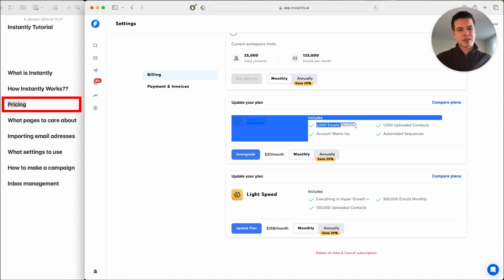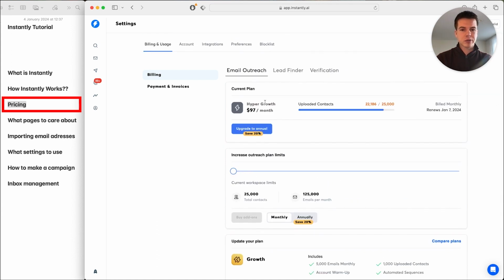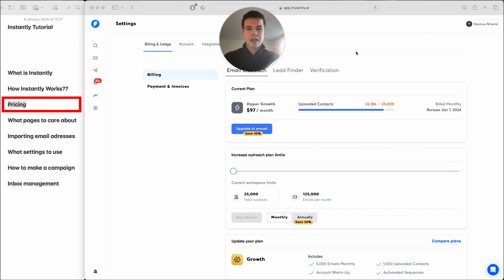The growth plan isn't really good, so basically if you're serious about this, you're going to have to get the hyper growth plan. And unless you want to send more than 125,000 emails per month, you're not going to have to upgrade this one. Instantly does have a couple of competitors.